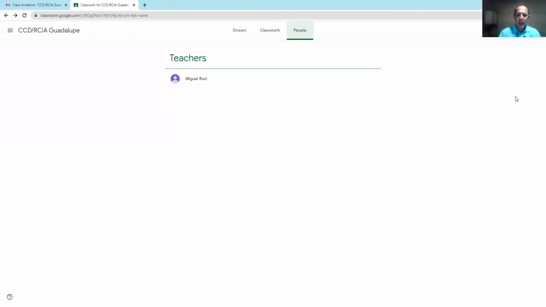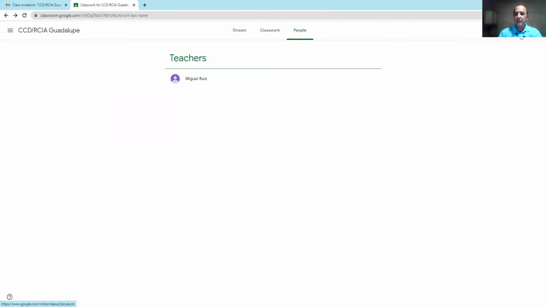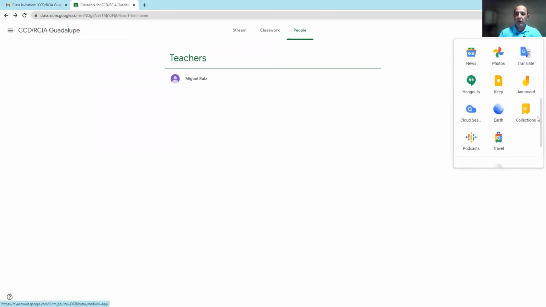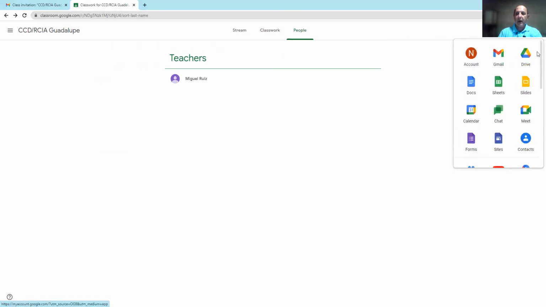Finally, here in these nine little dots, if you need to go to Gmail and you want to find where the Google Classroom is located, just click here. Scroll down and you will see the classroom here. And on top, you will see the Gmail. All right, that's all. This is very simple, as you have noticed.